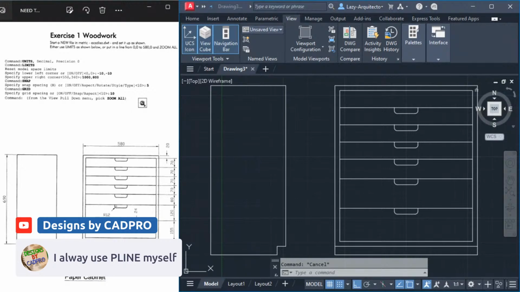CAD process, I always use polyline myself. That's what I was trying to explain, Martin. CAD Pro, again, yeah, you can use polylines always, but in my case, I use polylines whenever I feel I need it. Over here, I didn't think that I need a polyline because these would be only lines that I didn't have to do anything else later on.